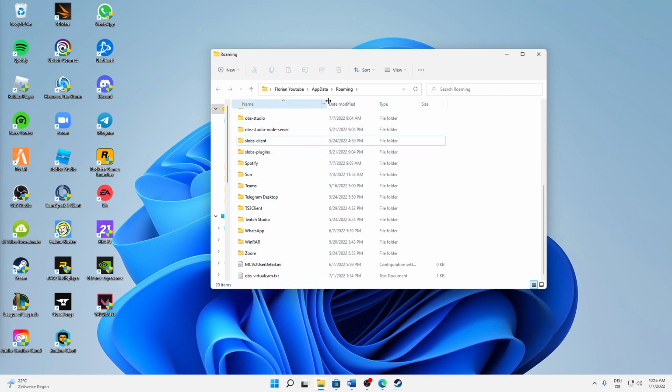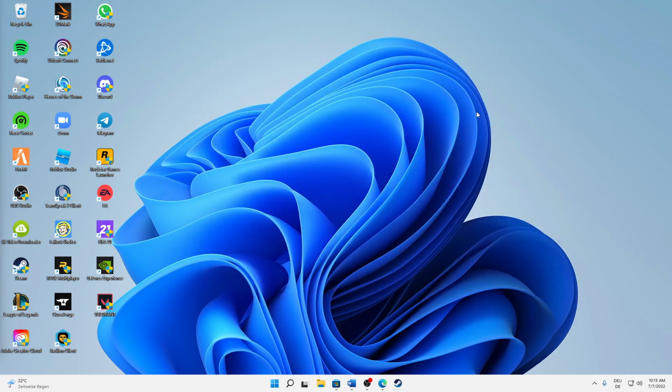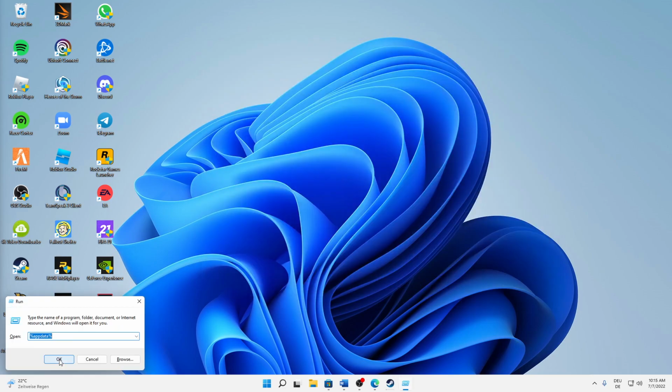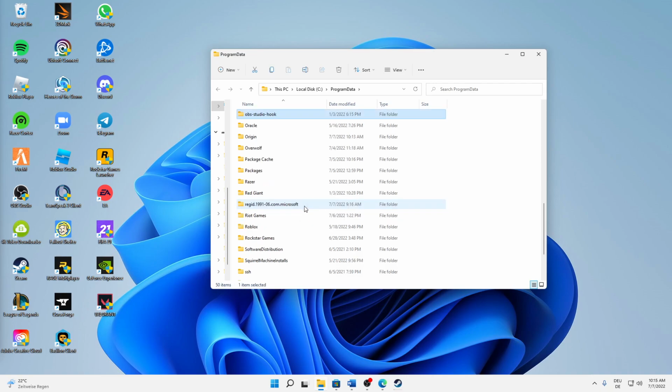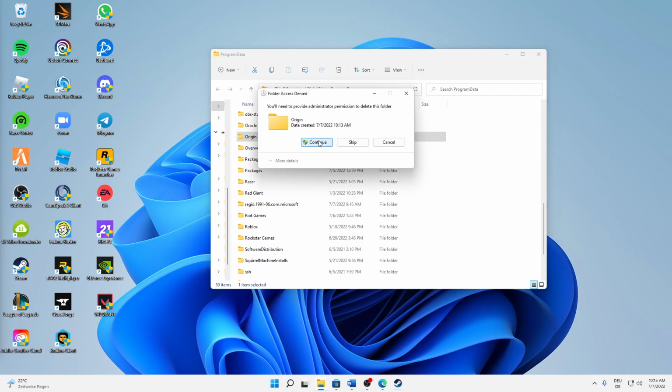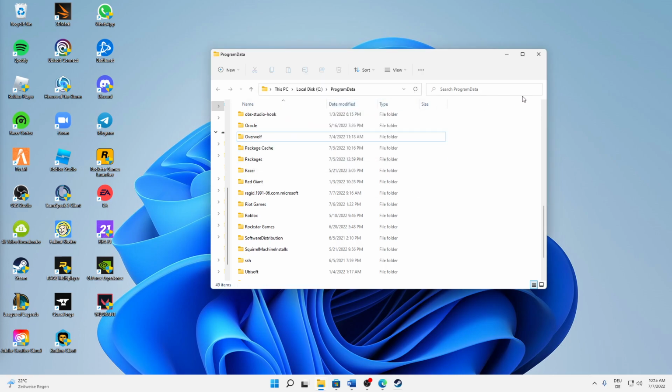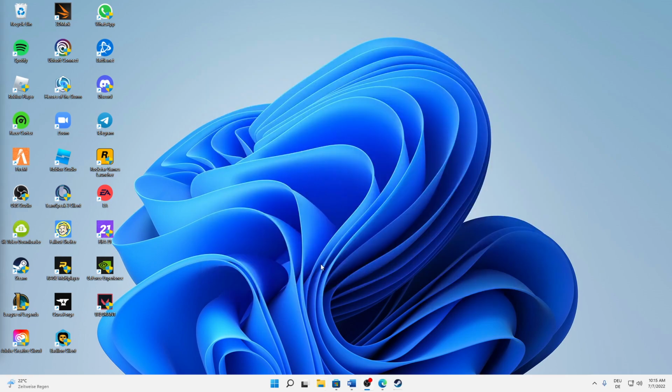Perfect. Then we can close this again and again hit Windows button plus R, and now type in %programdata%. And again hit enter, and then the same thing, just search for an origin folder and just delete it and click on continue, and that's already it. Then we can just close this window again.